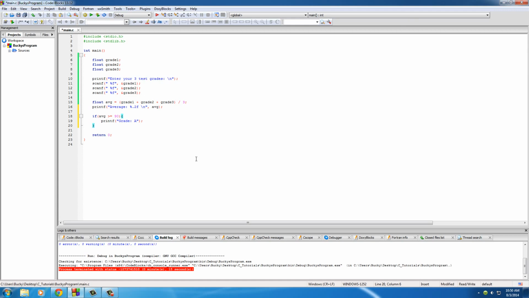Now this is the part where we would have run into some trouble before, because if we just wrote else, I mean, we can, but that's kind of confusing because we have a bunch of letters to choose from.